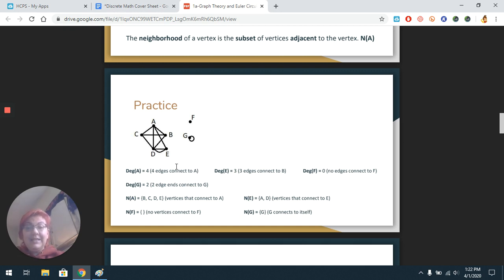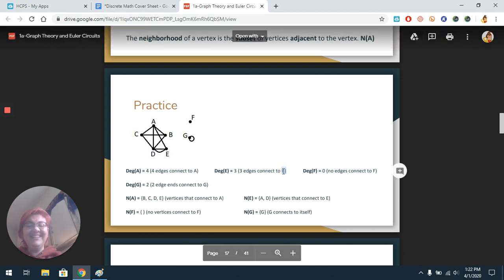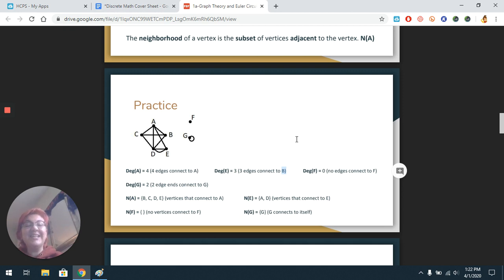Looking at E, 1, 2, 3 edges connect to E. That should say E. So 3 edges connect to E, and so E has degree 3. If you look at F, there are no edges connecting to F, and so it has degree 0. Looking at G, now G has 2 connections. It has a connection from the top and a connection from the bottom. So it does have degree 2. 2 edge ends connect to G.